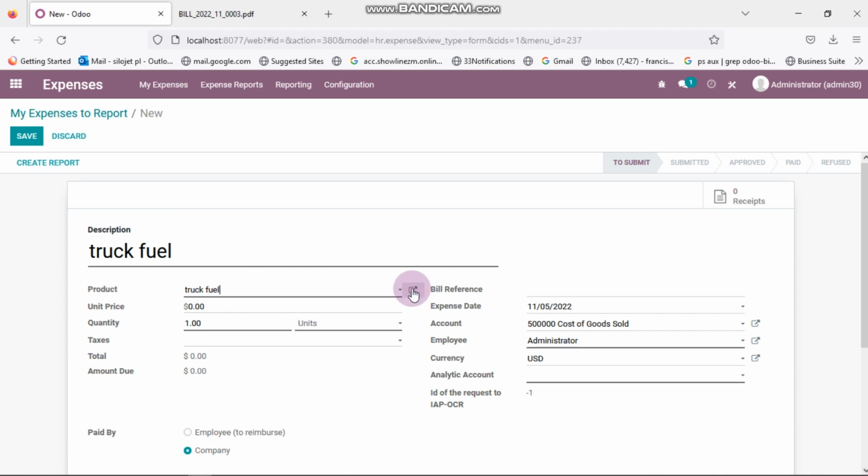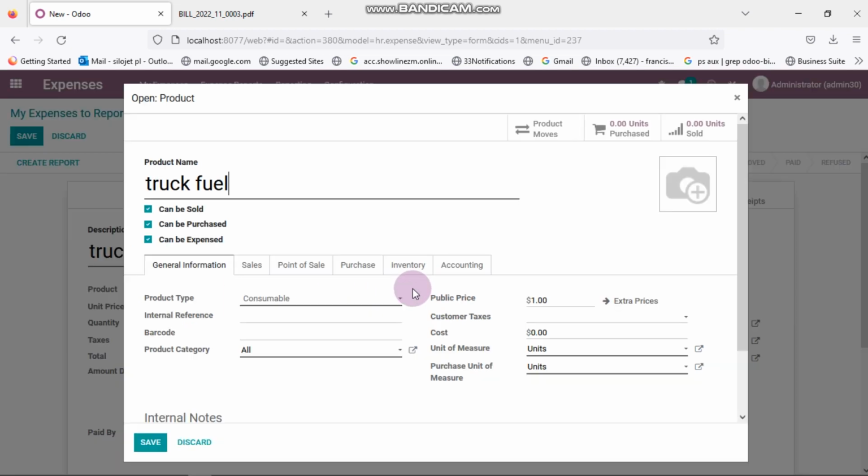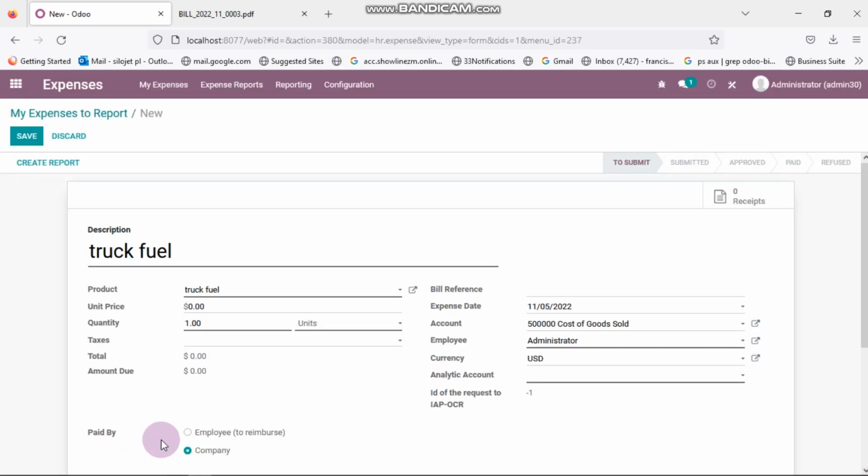However, you need to click on this arrow so that you make sure that it has got the correct parameters. Here you can click on service, it falls under service, and then also untick here. It cannot be sold, so you need to untick there. You should only tick that it can be purchased and it can be expensed. After that, you can click on save.